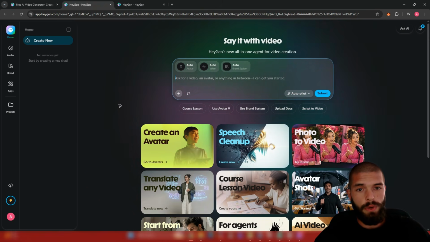To begin creating a video, click the option to start a new project. HeyGen gives you several ways to generate content depending on your workflow. You can begin with a script you already wrote, generate a script with AI, upload an existing document, or create a video from a URL if that's supported in your workspace.